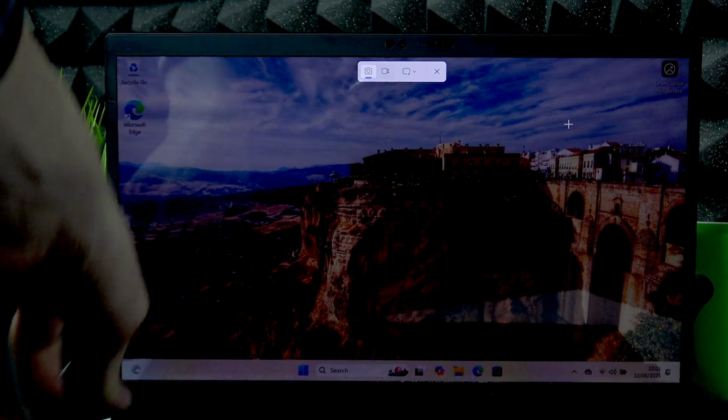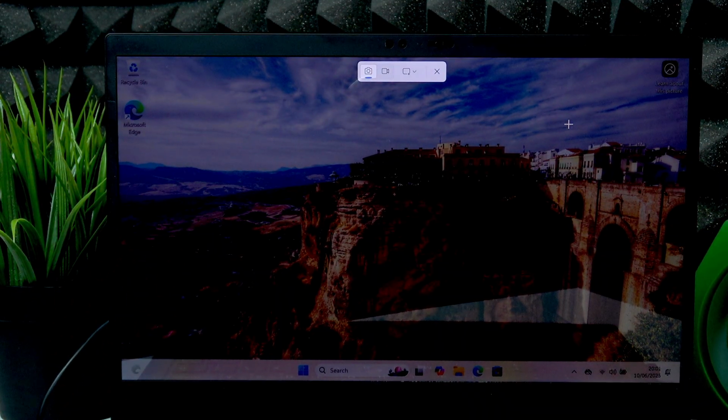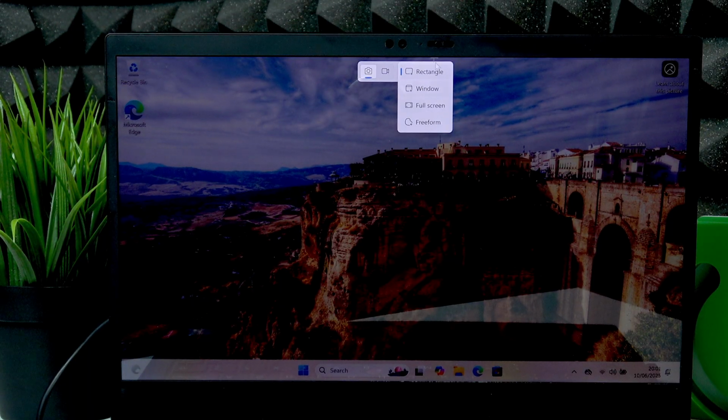So once you press one of these buttons, you'll have to select the screenshot mode, one of the four, and I'm gonna show you each one of them. So the first one is rectangular screenshot.